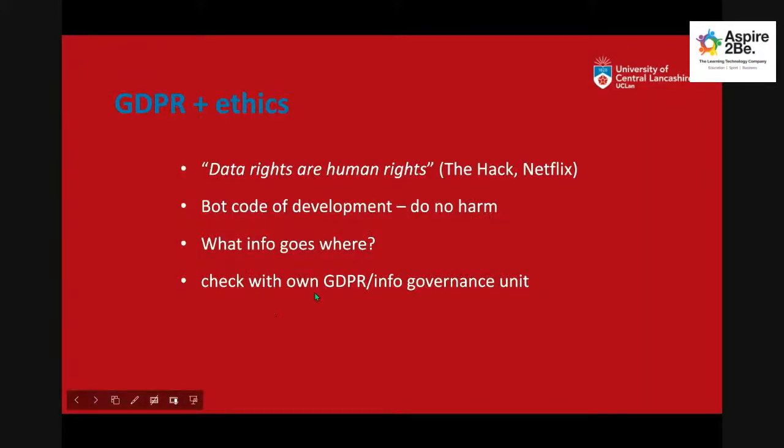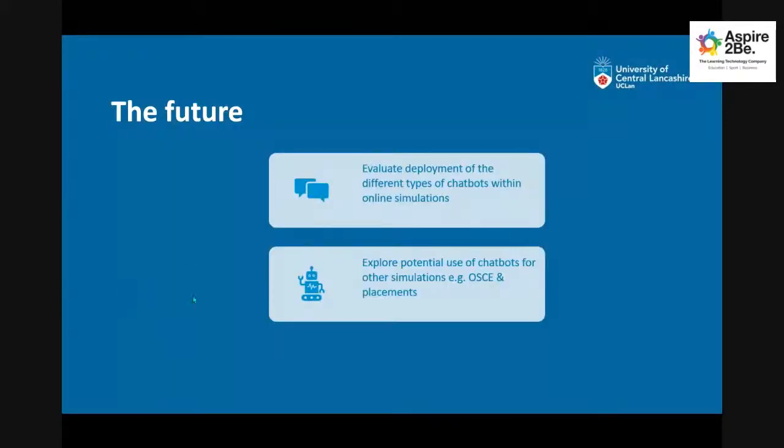A big thing to finish on is GDPR and ethics. I don't know if you've seen The Hack on Netflix, but data rights are human rights. I think that's a really powerful statement. And there is a bot code of development about doing no harm, but you need to know what information goes where. So you really need to be checking with your own GDPR and information governance unit.